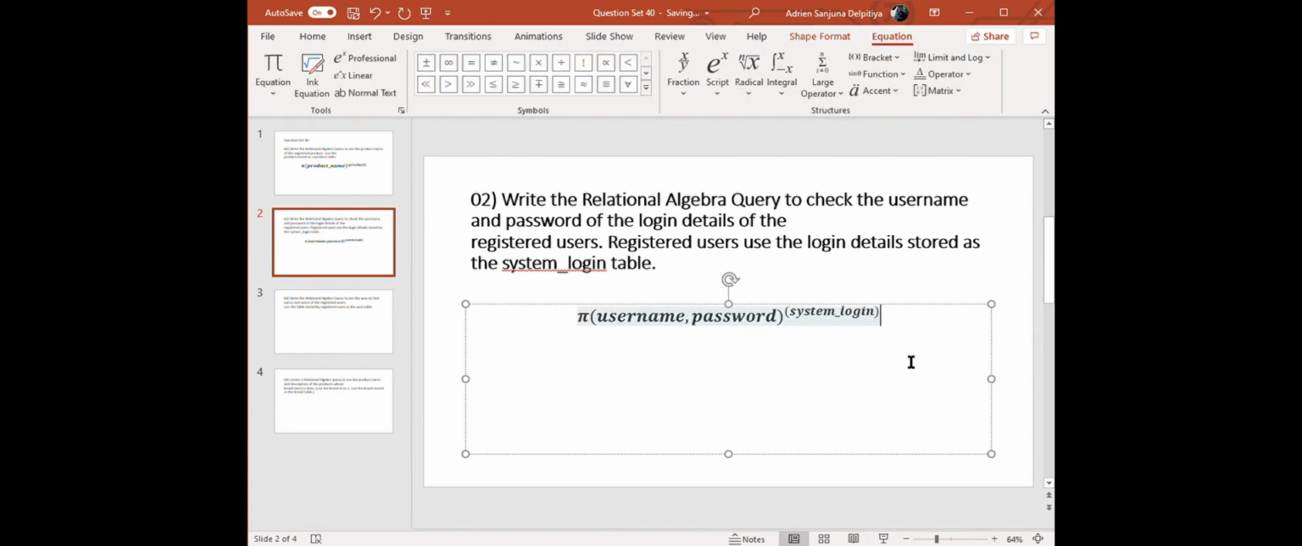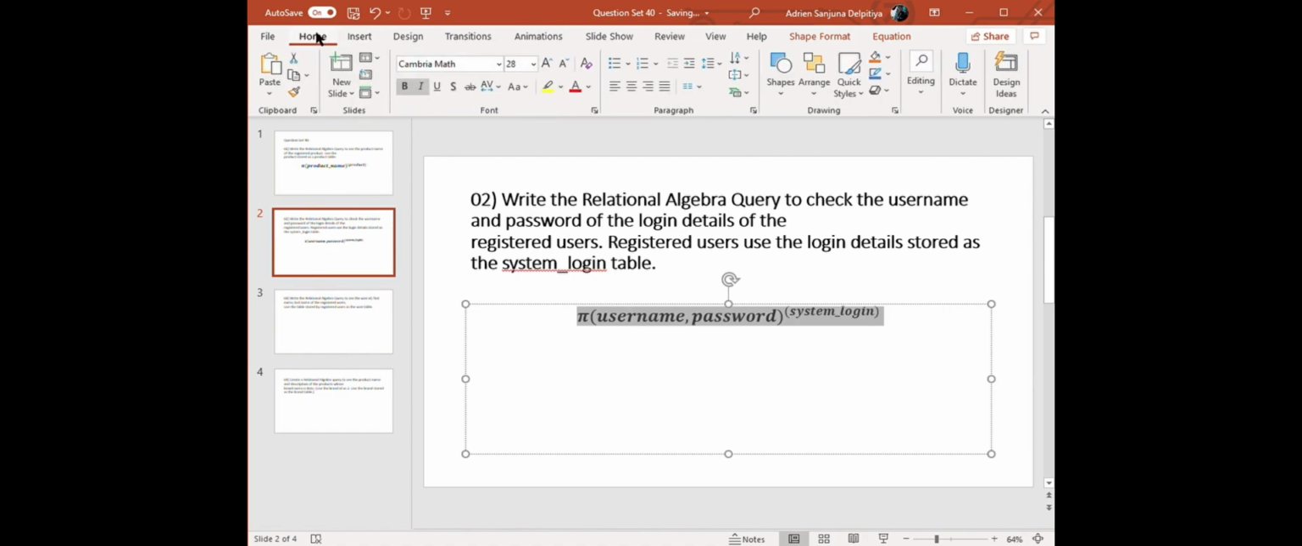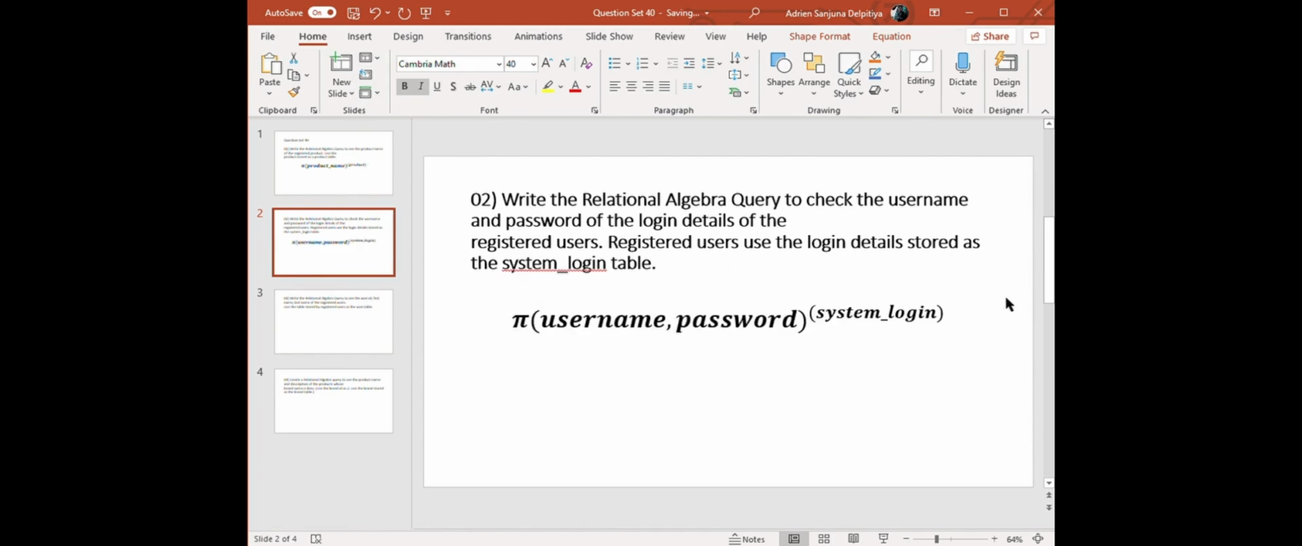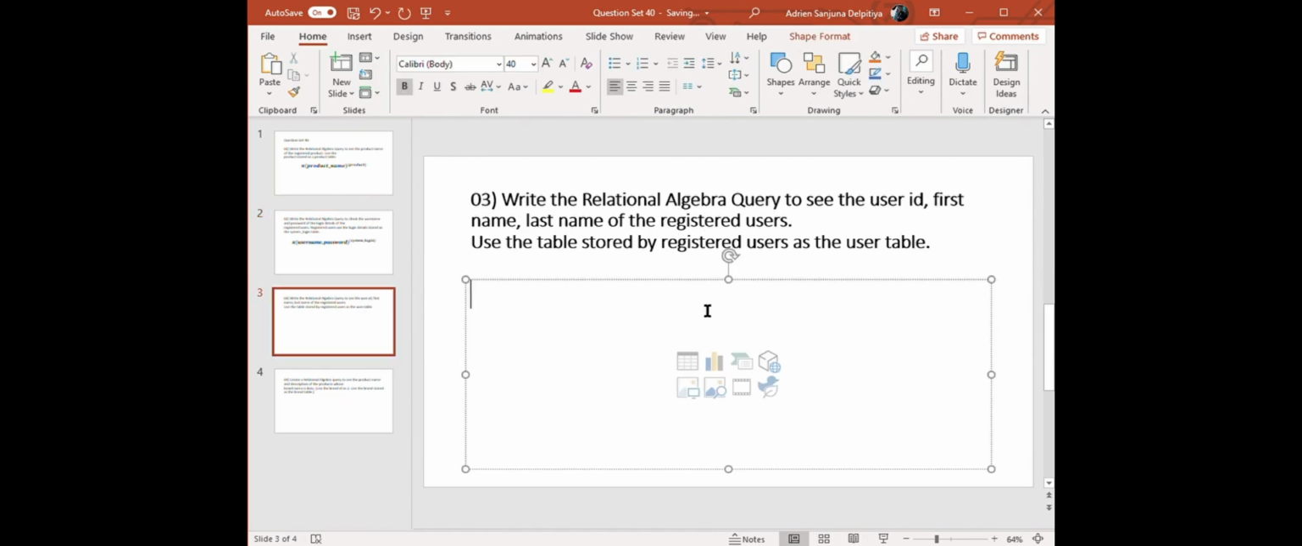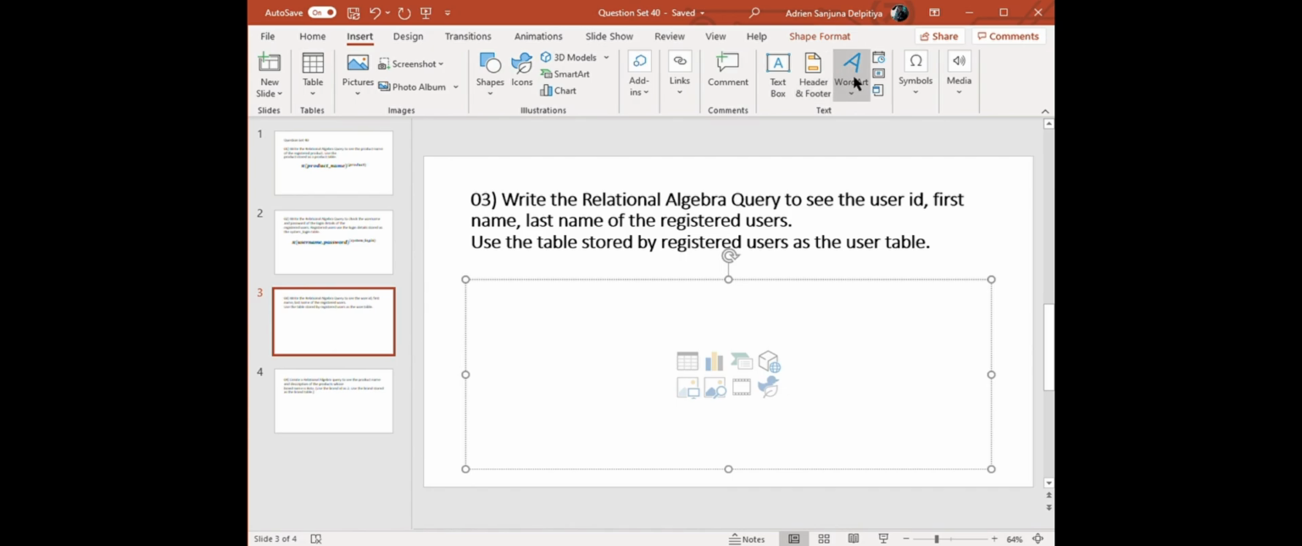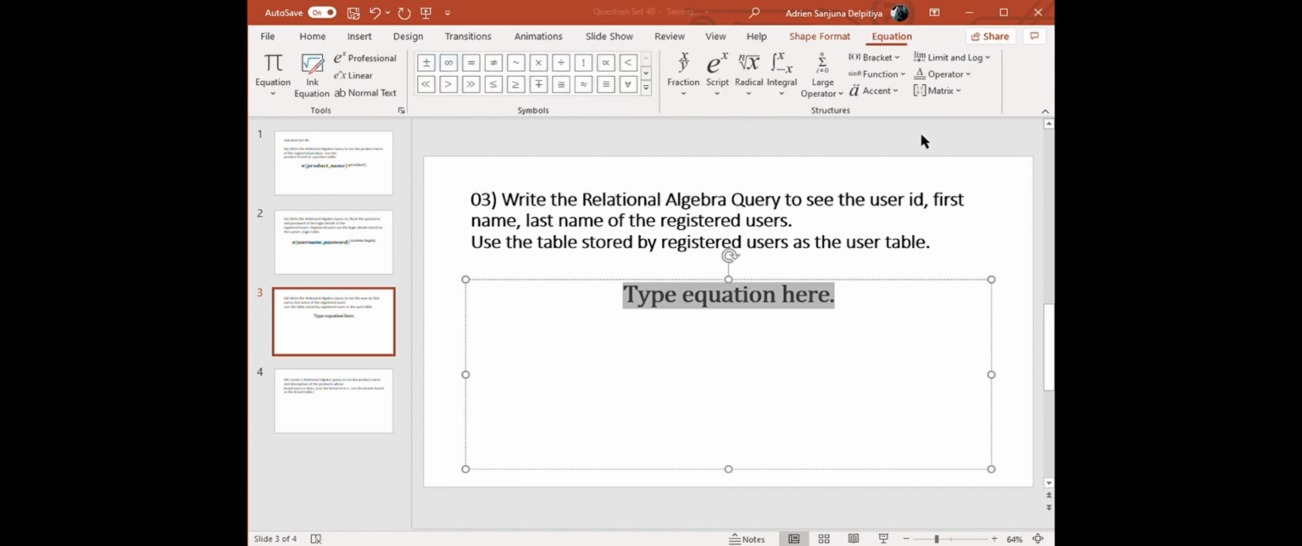Okay, so select all, and I'm going to increase the font size. Alright. So this is the answer to our second question. Let's move on to our third question. Our third question says, write the relational algebra query to see the user ID, first name and last name of the registered users. We are supposed to use the table stored for the registered users as the user table.